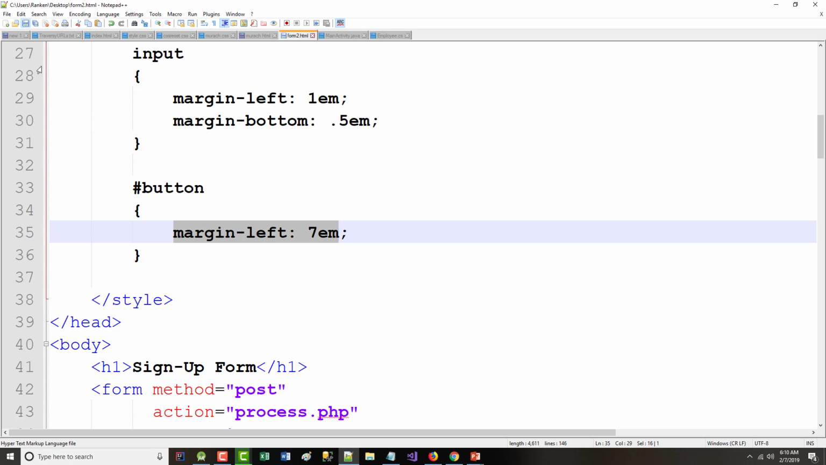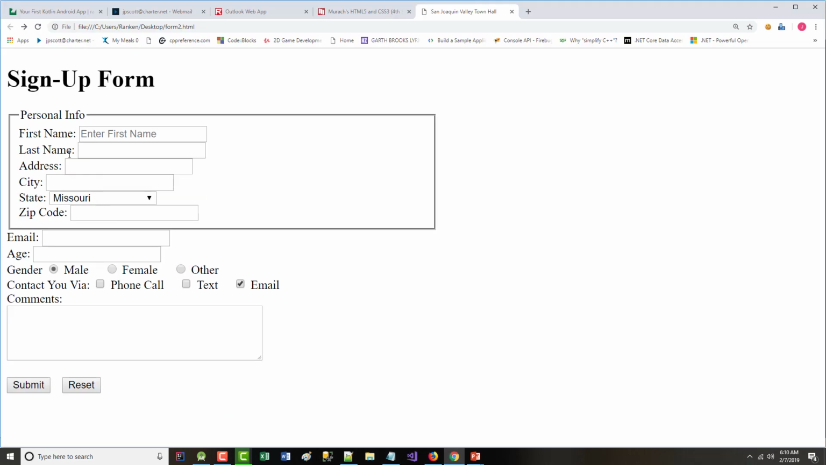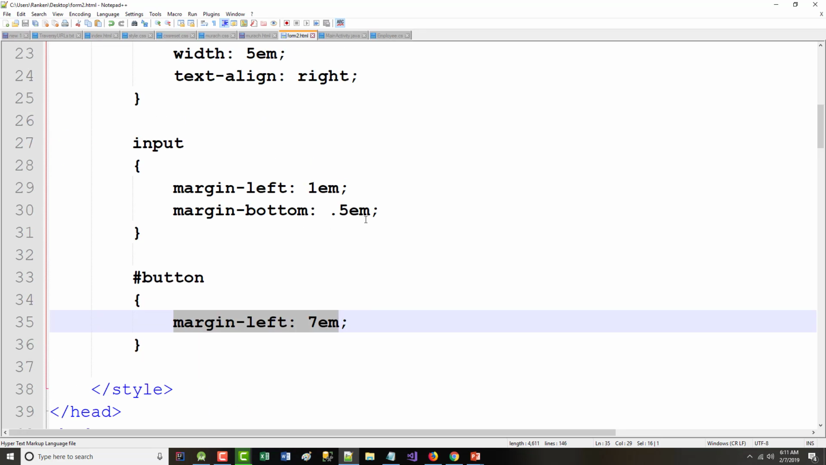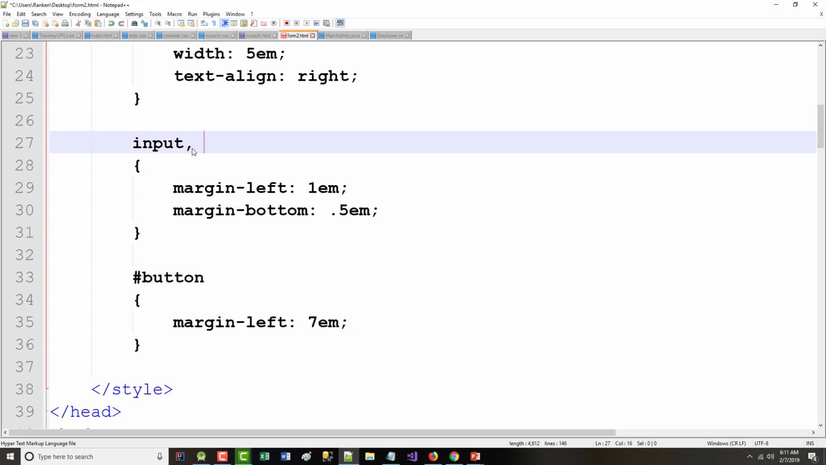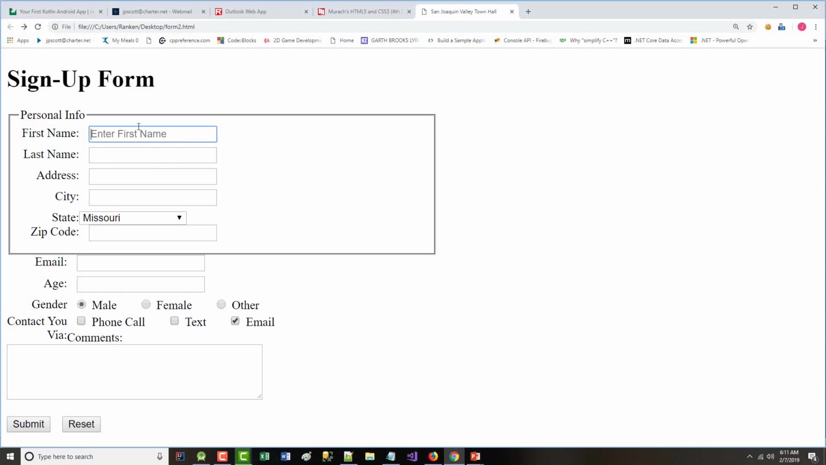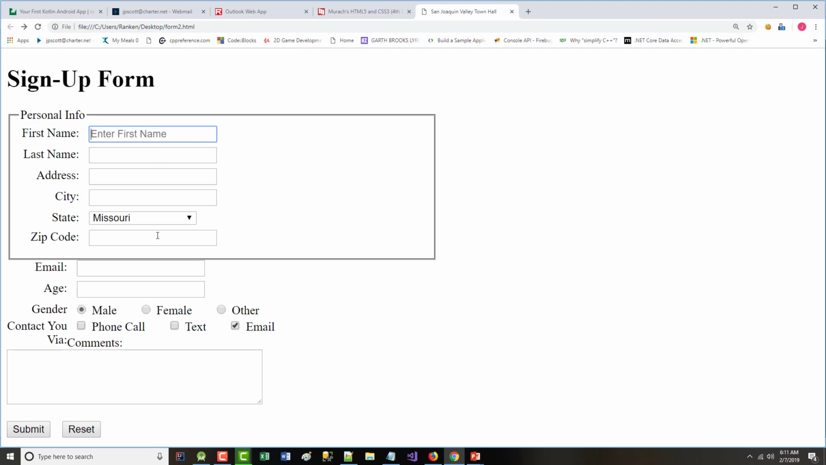Again, as always, easiest to save this, go back here and refresh. Now you can see how nicely all of these line up. Now, notice the one that doesn't. All right? And that's the state. Why? Because the state, unlike the other ones that are here, is a drop down. So what I can do is say not just for my inputs, but also for my select. I think it's the select. We're going to find out right now. And you can see how it moved it over.